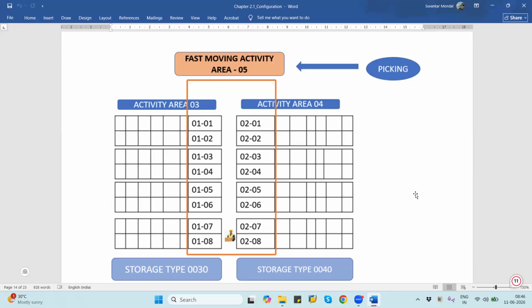How many storage types will you be able to see? Two storage types. Correct. So we have a storage type 0030 and we have storage type 0040.